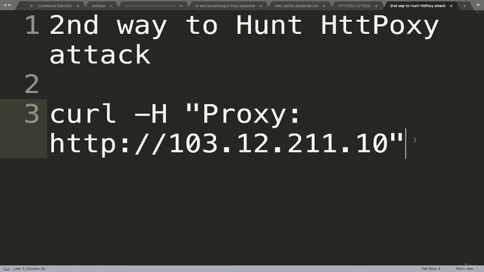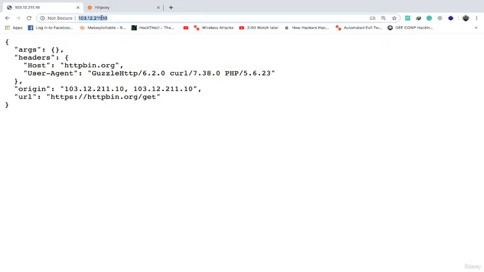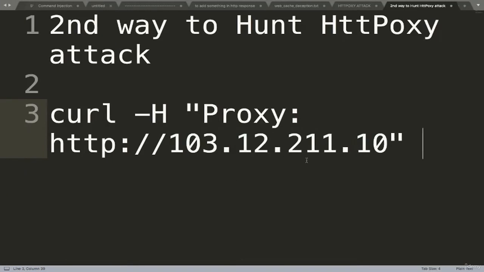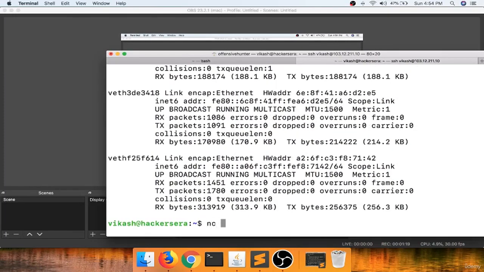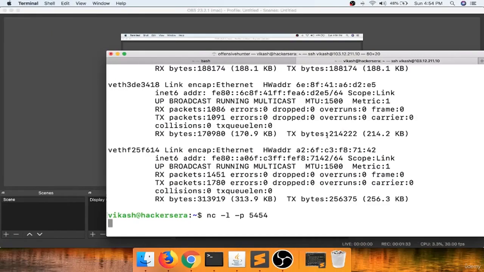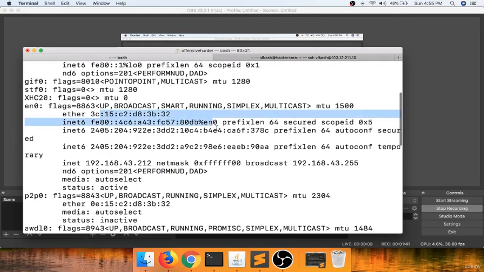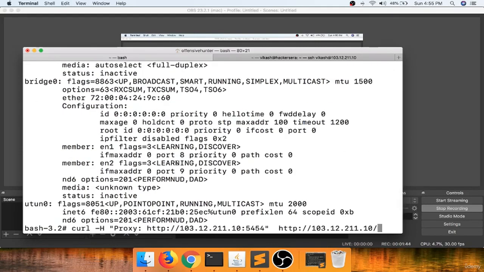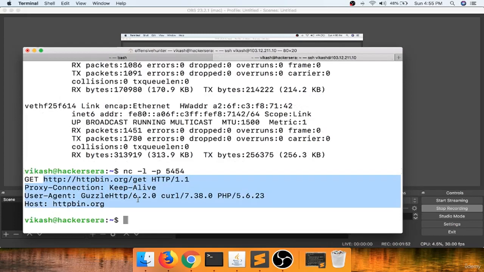Done. After the Proxy header, I will give the vulnerable server. The vulnerable server is again this one, for example. Let me give the vulnerable server URL after the header. And there I have to give the port number of the NC server. So let me start nc -l -p with the port number, let's say 5454. Perfect. Now I'm giving 5454. Now if I fire this query from my Mac OS, the IP address is different. Let me show you. This is my Kali shell, and this is the Mac machine, which has a different IP address. Now I'm just trying this one. See, and you can see now you got the request.